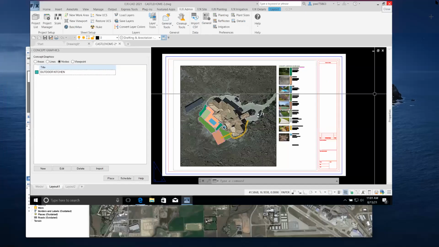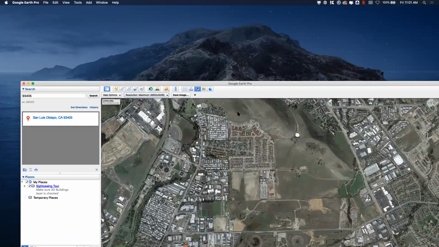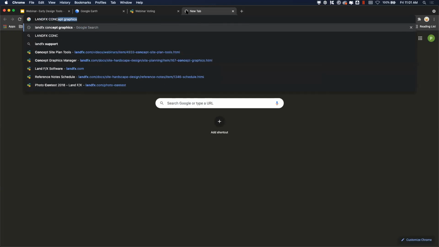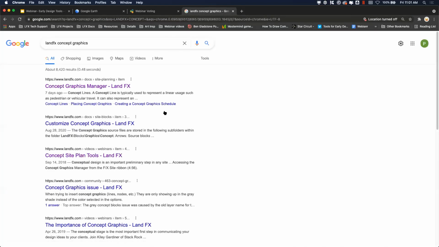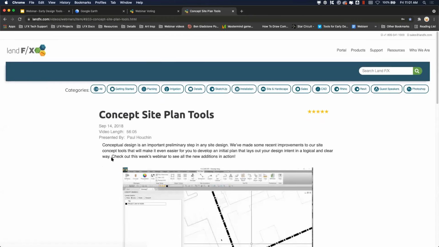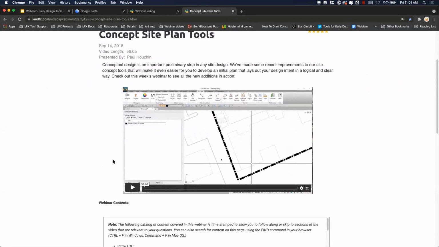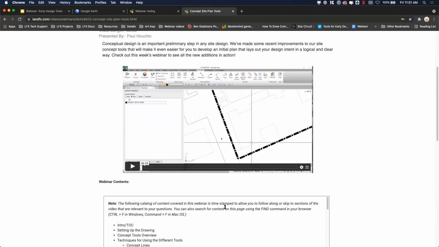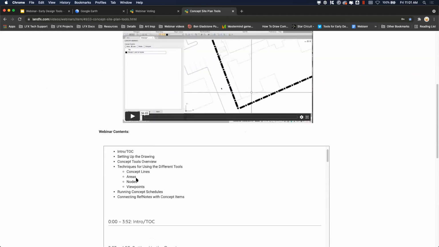And I went over this. Where's the web page? Here. Right here in 2018, when we first introduced the concept graphics, I did a full webinar on some of the stuff we talked about already, setting up your concept lines and stuff. But then at the end, I went through connecting ref notes with concept items. So give that a view if you want to learn more information on that.